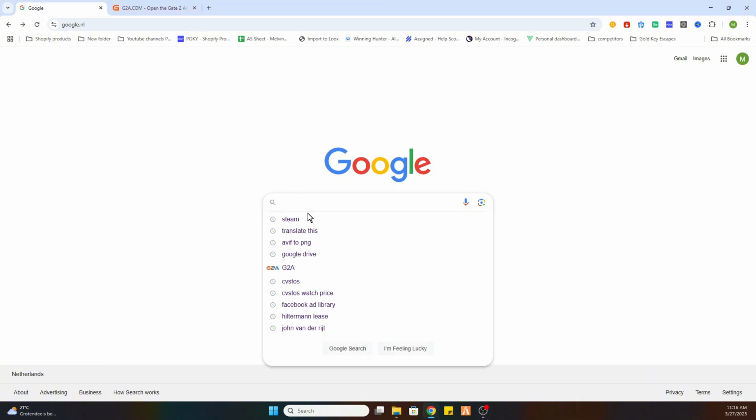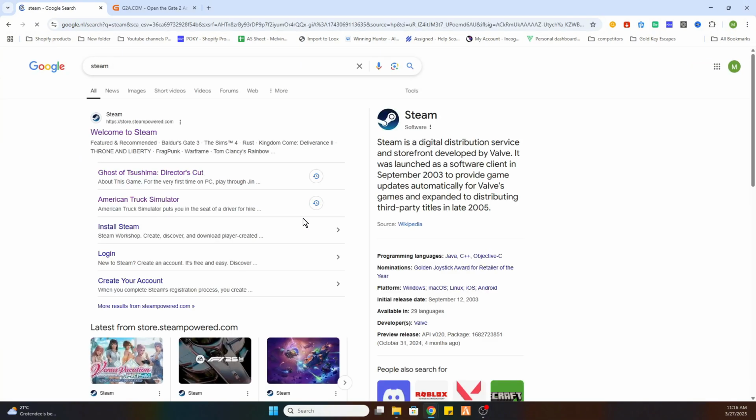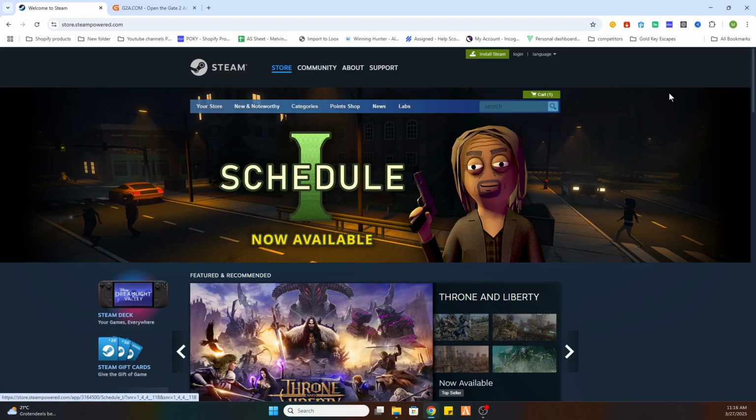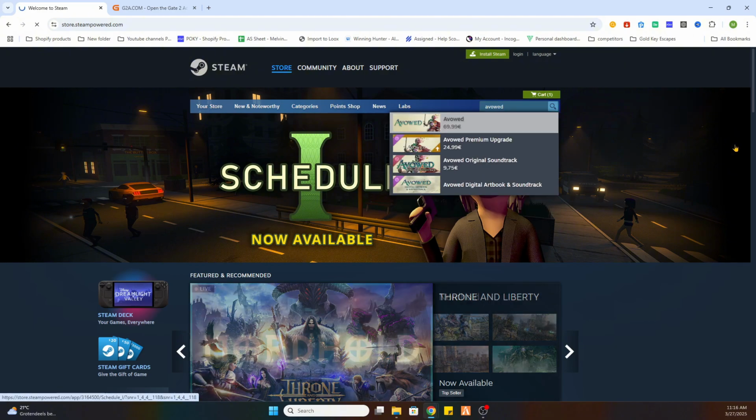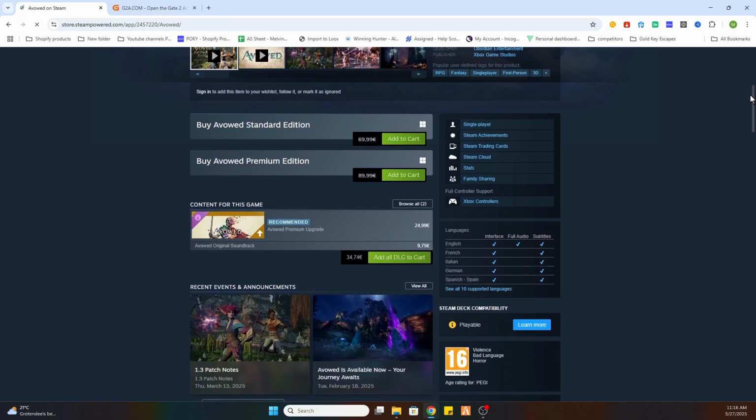First we need to locate this game on Steam, and we are going to see how expensive this game is. So search for the game on Steam and there you will see Avowed. And if you scroll a little bit down you can see this game is €69.99. That is quite expensive for just a game.